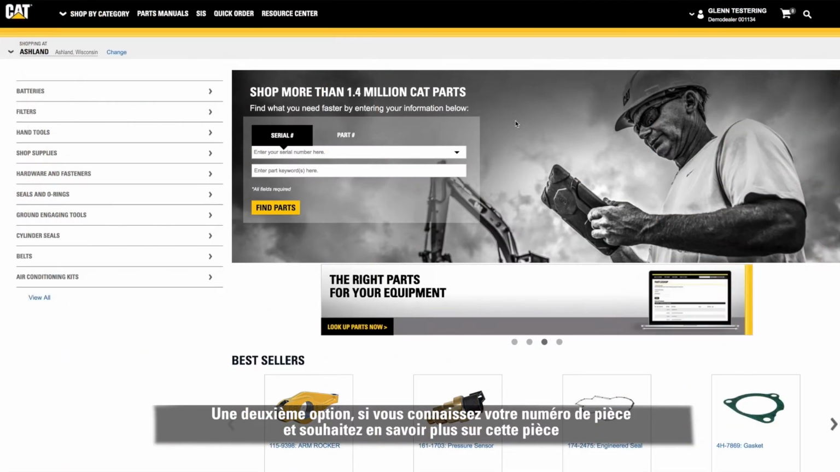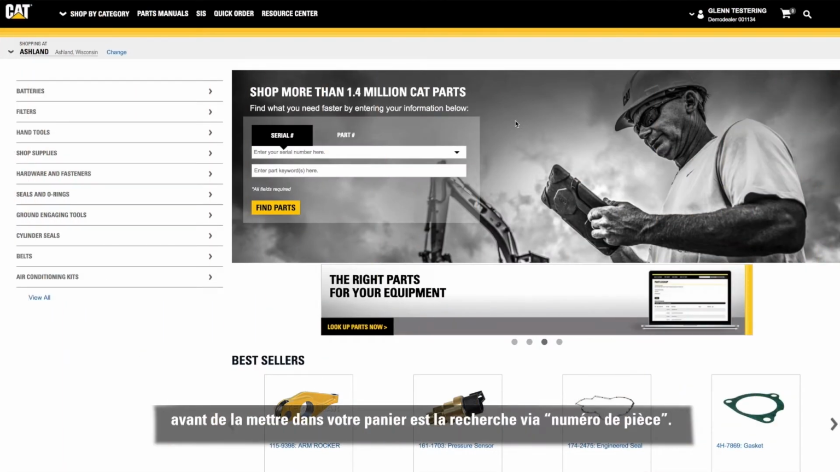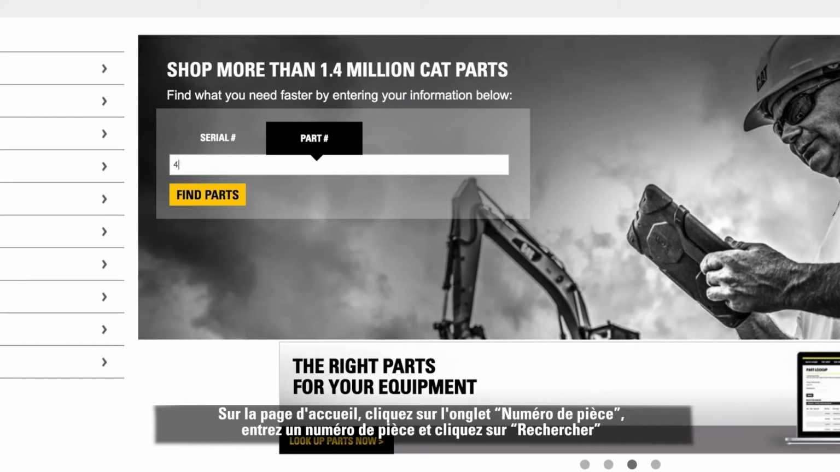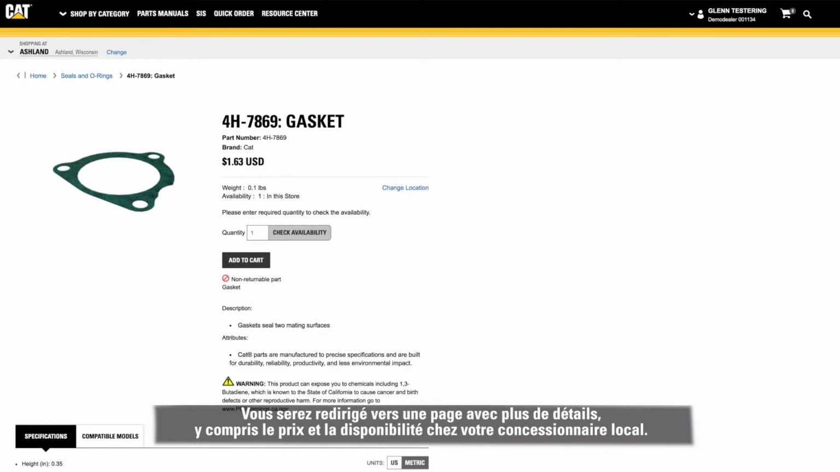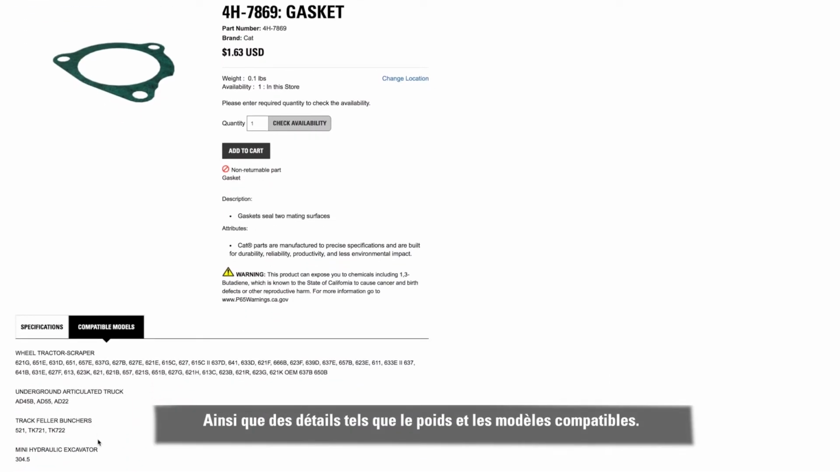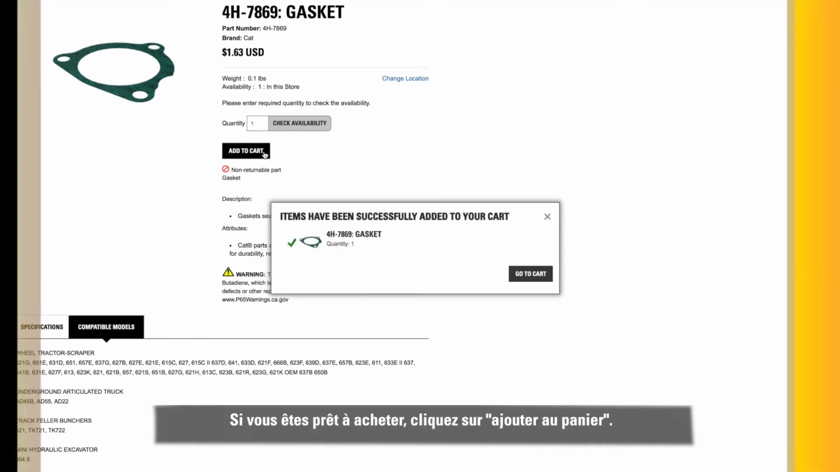A second option, if you know your part number and would like to learn more about the item before putting it in your cart, is the Part Number Search. On the home page, click the Part Number tab, enter a part number, and click Find Parts. You'll be taken to a page with details, including the price and availability at your local dealer, as well as details such as weight and compatible models. If you are ready to purchase, click Add to Cart.